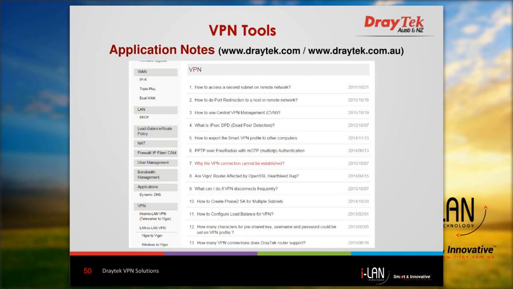And another resource to help you set up VPN tunnels in DrayTek routers is the extensive number of application notes that are available on both the draytek.com and draytek.com.au websites. And they cover various scenarios for configuration of VPN tunnels that include DrayTek router to DrayTek router and DrayTek router to other brands of routers. It also includes host to LAN VPN tunnels. And these application notes are available under the support pages of both websites.